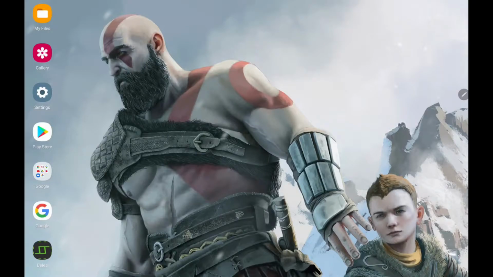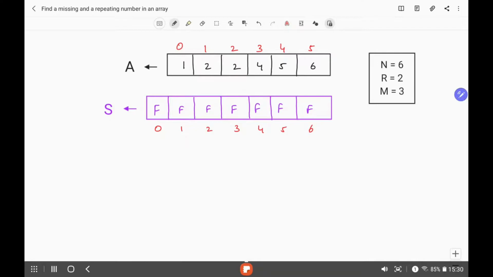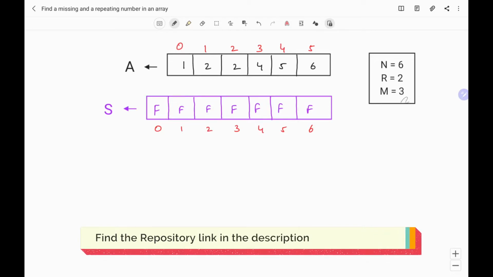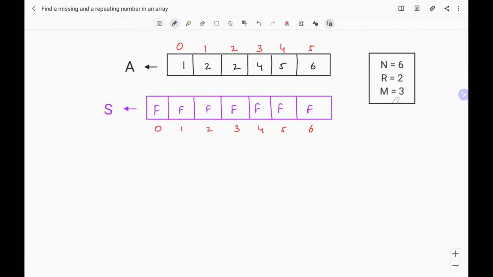Today I will write a program to find a missing and a repeating number in an unsorted array of n natural numbers. Let's consider this simple example of an array of n natural numbers where n is equal to 6. As you can see, number 2 is repeating at index 2, replacing the number 3.